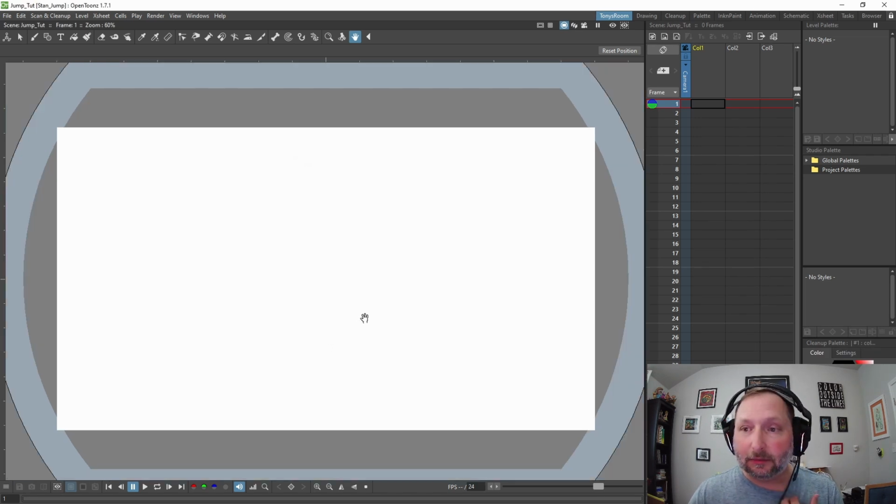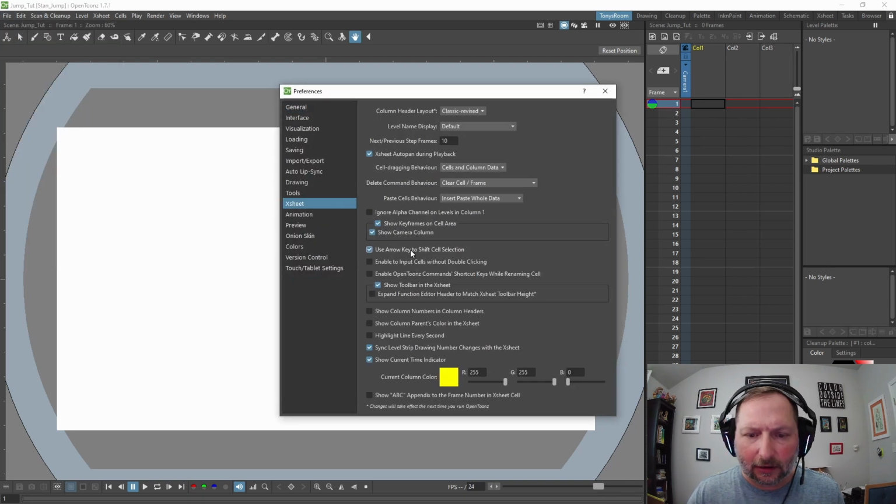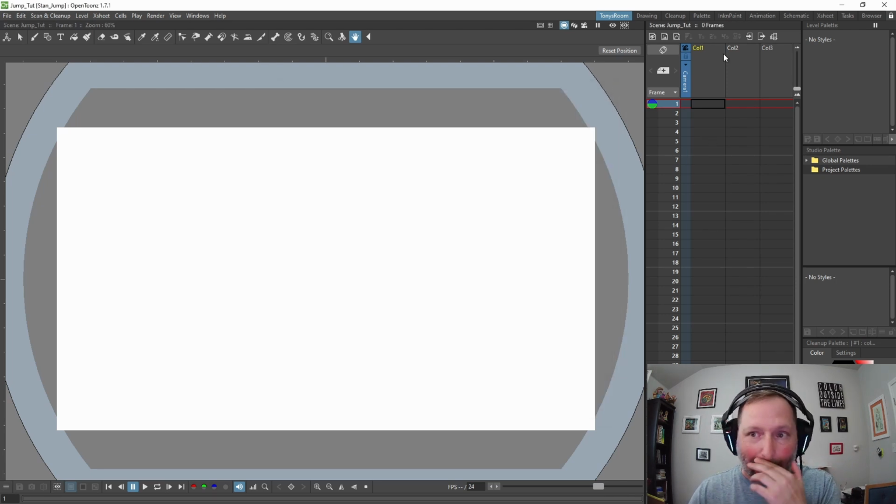And one thing I forgot to mention earlier is you might want to go up to File, Preferences, and then turn off Enable to input cells without double clicking. I turn this off, okay, uncheck it. Because when you click on a cell over here, a drawing, it will double click it automatically, like to rename it, and it's really frustrating. So just turn that off, and that prevents that.